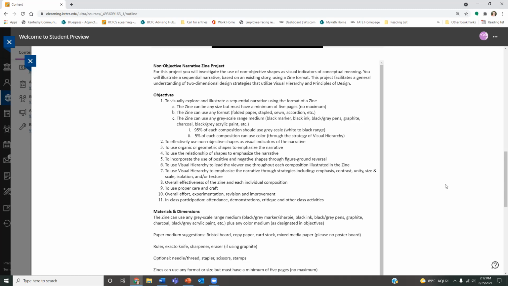But you need to have a minimum of 5 pages of your zine. And there's no maximum. You can have as many pages as you want. But I found doing this project with students over the years that 5 pages is the best. We can't go less than 5 or we're not going to be able to tell our story. Your zine can use any grayscale range medium. So medium is just a fancy word for what material we're using.